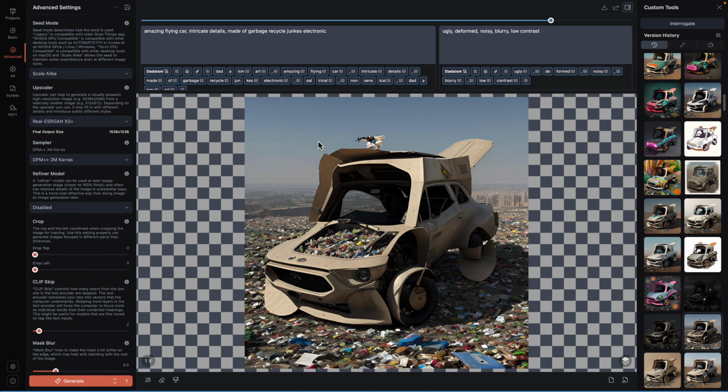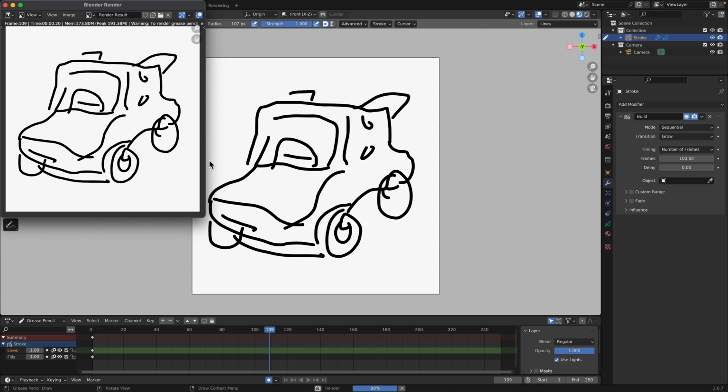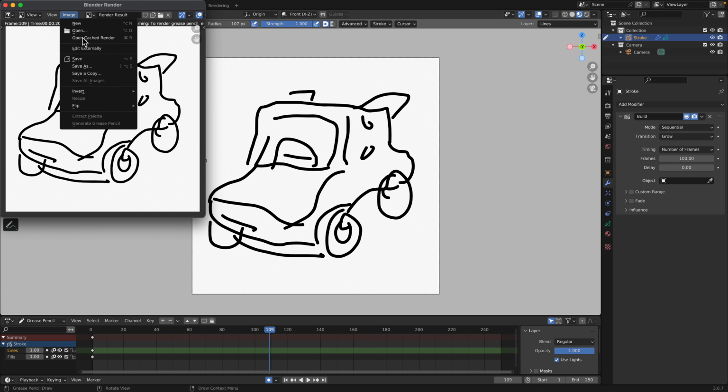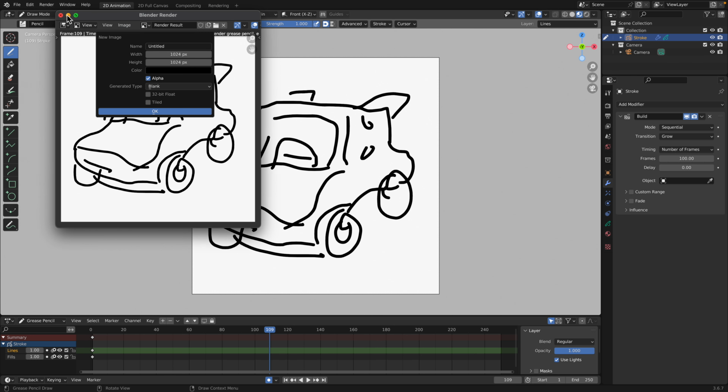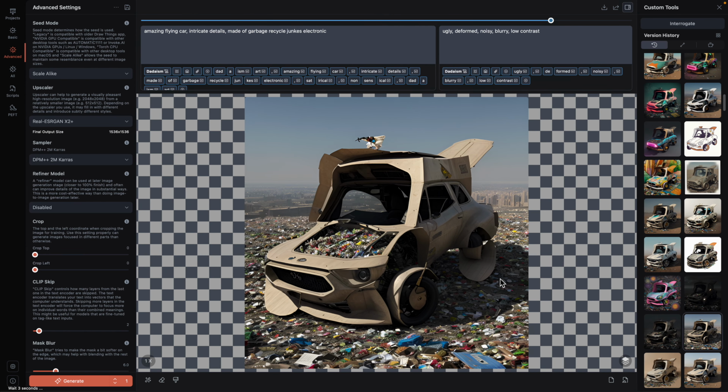Anyway, how did I make this? If you are curious, from Grease Pencil, I just save out the image: render, image, save as. So just a single frame. In this case, it's just a single frame of a doodle. Later on, I want to talk about kanji and stuff. But yeah, I bring this into this app and then put it into Scribble.